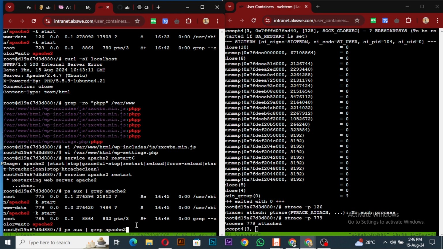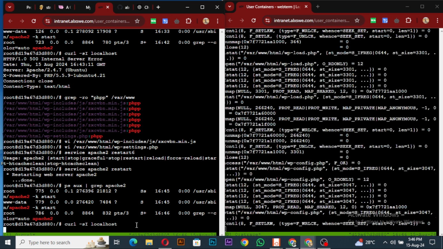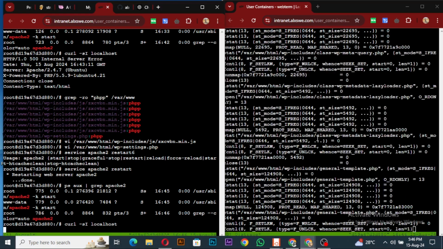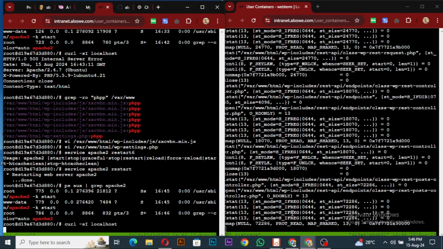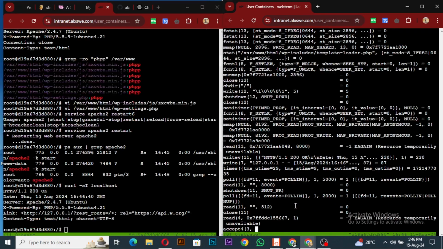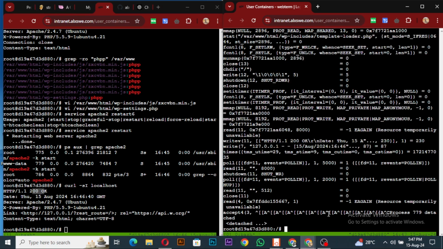If I call my localhost, as you can see, it's running. You can see we have 200 OK already, and we don't have that error anymore. So let me cancel this, and yes, we are good to go. Since that's what we need to do, we just need to change that in the file, and then it's working.